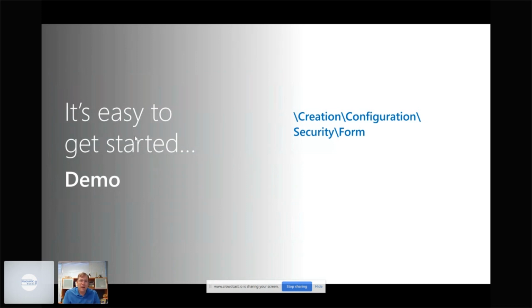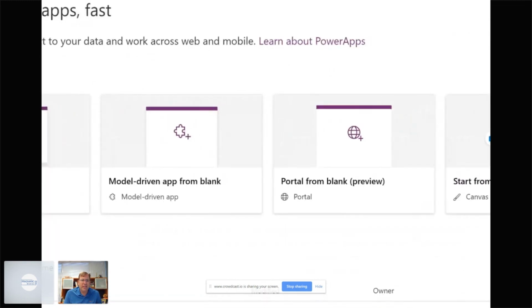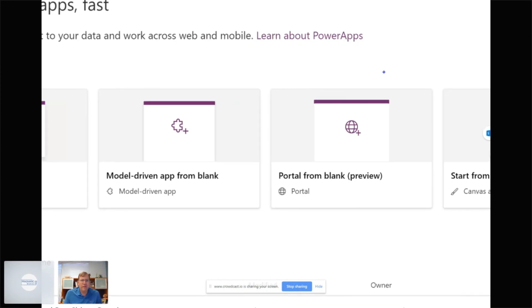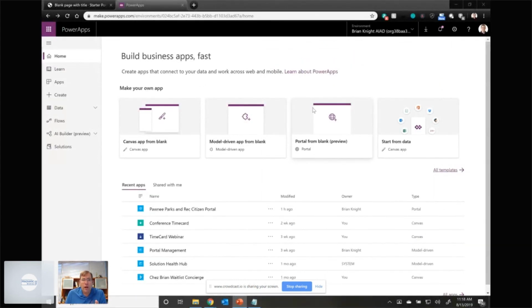So let's start by exiting this. And I went to make.powerapps.com. Now, when I go there, you'll see a new section that's brand new as of about 3 weeks ago. You typically can create a Canvas application right here. You have a model-driven application. And then the new option that you're seeing is this portal from blank, preview. Now, they also have some templates that are coming as well that you're going to find are much, much sexier than what we're going to see here. But this is going to be a pretty terrible looking site. So I'll give you a heads up on that.